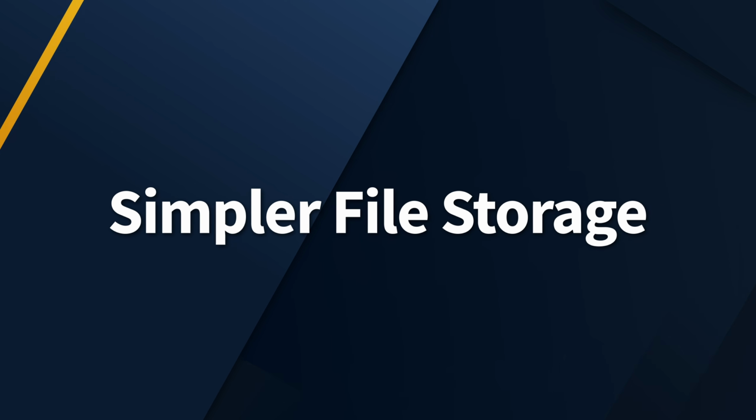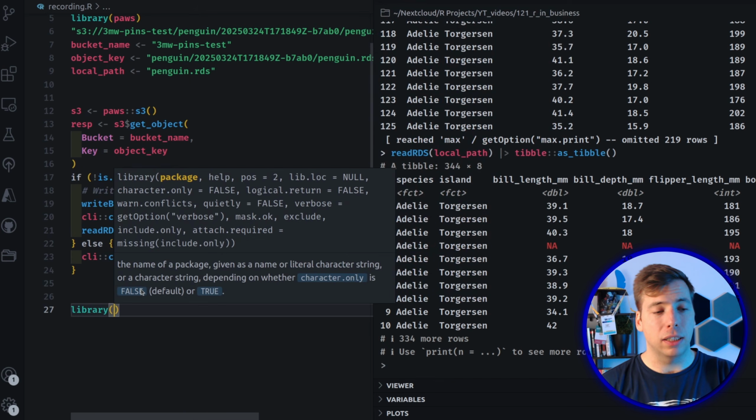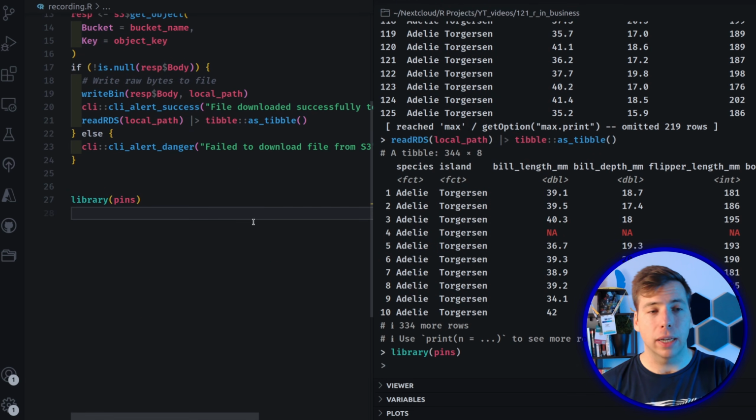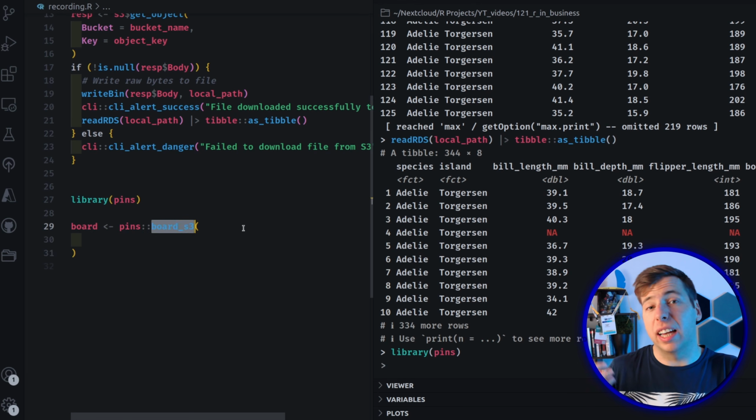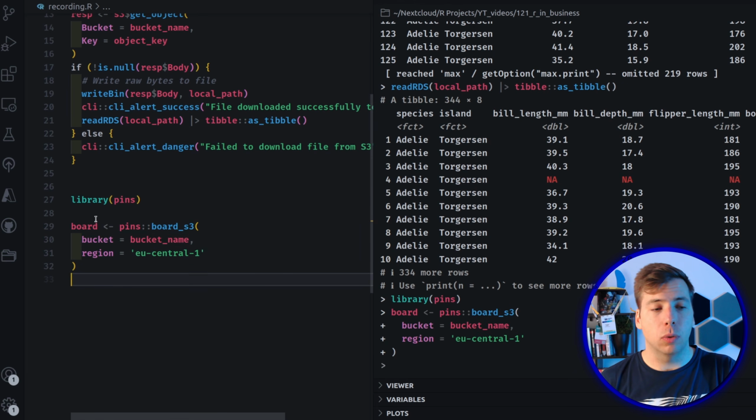And now let's get back to the video, where I want to show you how to make this process of downloading stuff from S3 even easier. You see, there is a package called pins that makes it even easier to work with online storage like S3. So if we load the pins package, then we could create a variable called board. Pins uses the terminology board to store data on, and then you can create a board for, say, the S3 service. There are other board functions for other services, and then you just specify the bucket name and the region name, and once you've done that, you will have a board.